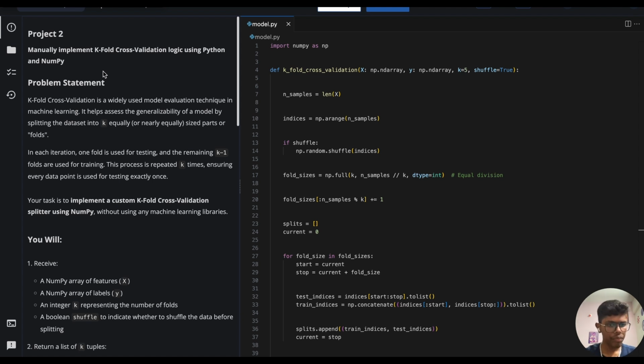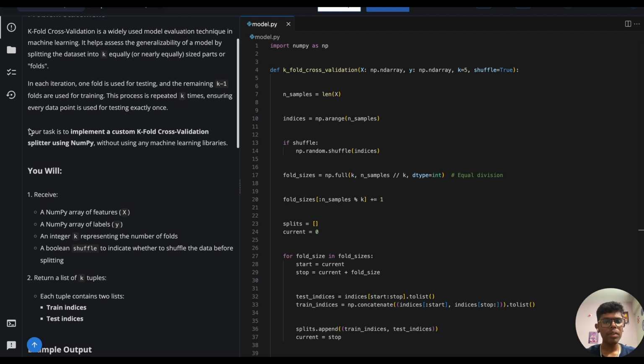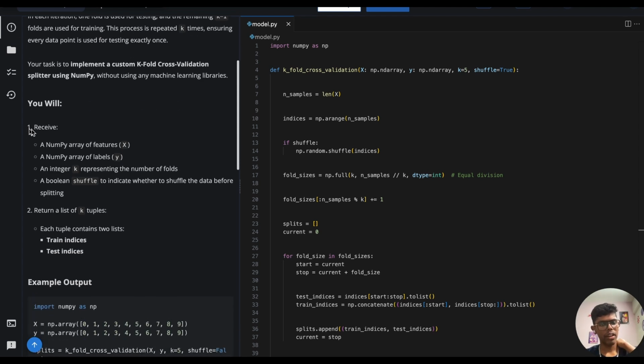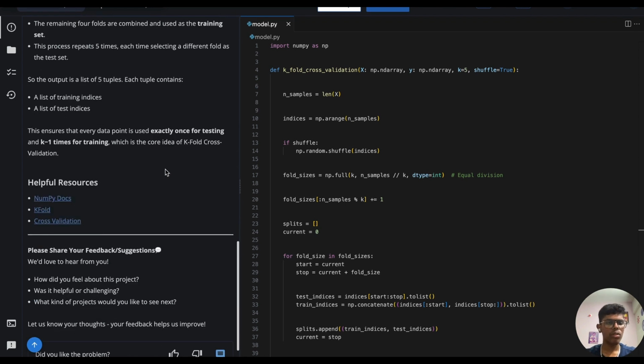So this is what they've explained in the problem statement. Now the task is to implement a custom k-fold cross validation, splitting the dataset into k folds using NumPy. What we'll receive is two NumPy arrays, one integer k that represents the number of folds we have to do, and then a boolean shuffle. So this is what they've given.